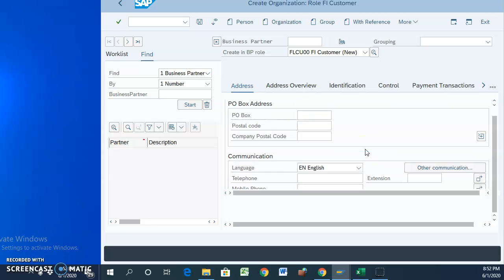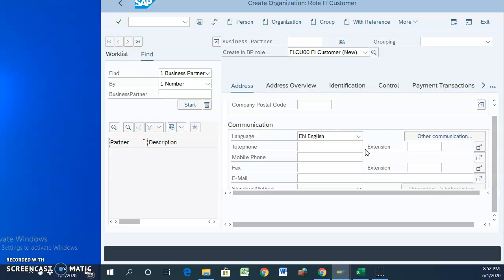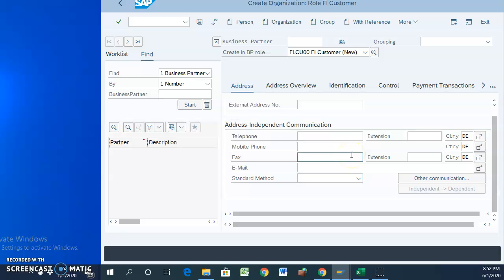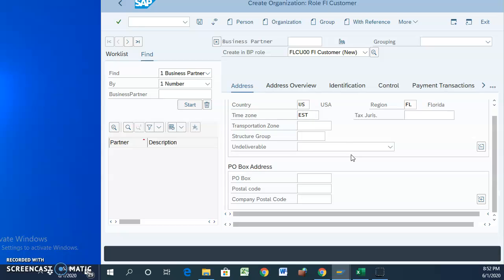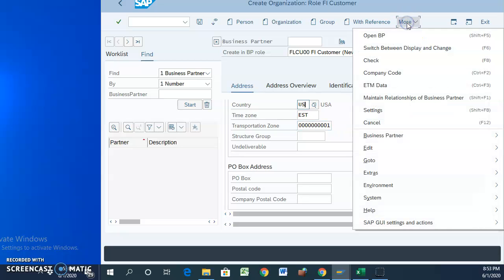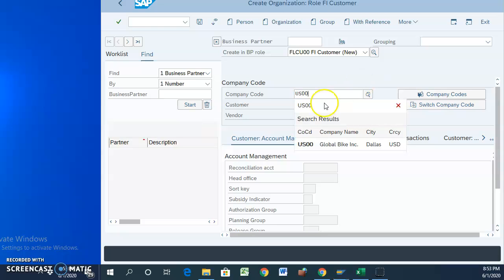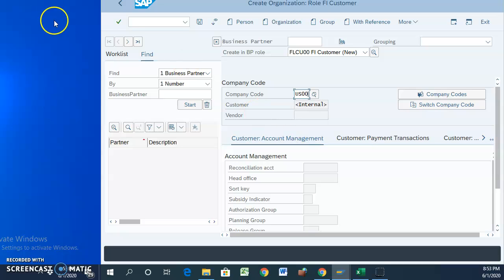Additional information. It's good to go. Transportation zone: East region. Region East. Okay, and then we click on the company code. So we have to go more. Company code. We put in US00 and confirm and press enter.